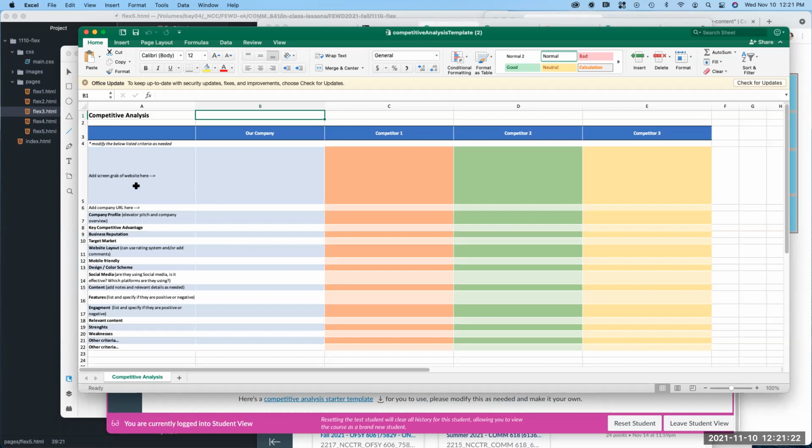I asked you to make a screen grab. So you want to put a screen grab of your site and a screen grab of your competitors, and add the URL and the company profile. This is like the elevator pitch of the company. Who is the company? What do they do? You're just going to write what you think that is. What's the key competitive advantage? These are the ones that I came up with. Again, you don't have to use these categories. Make your own categories. Come up with your own criteria if you need to.